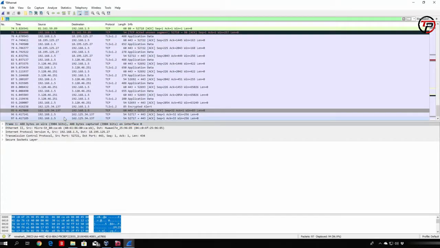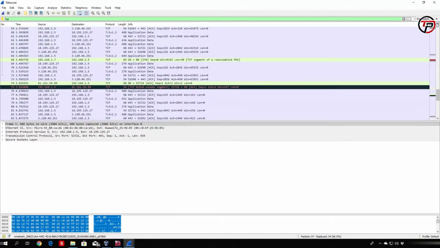We want to find the actual IP address of our Kali Linux machine, so it is .1.7. Let us try to find it. It is not here. Let's go a little bit up. Okay, so here it is. This is the packet that we sent.